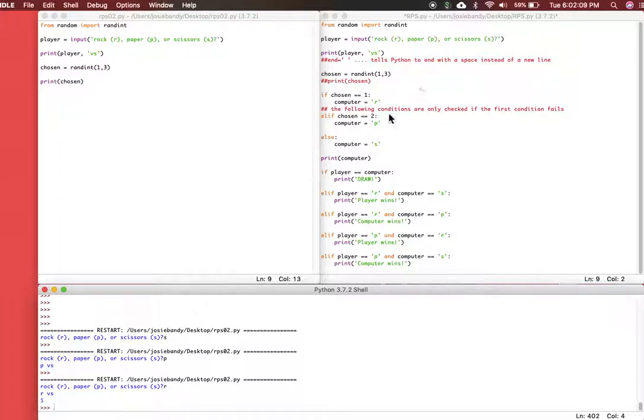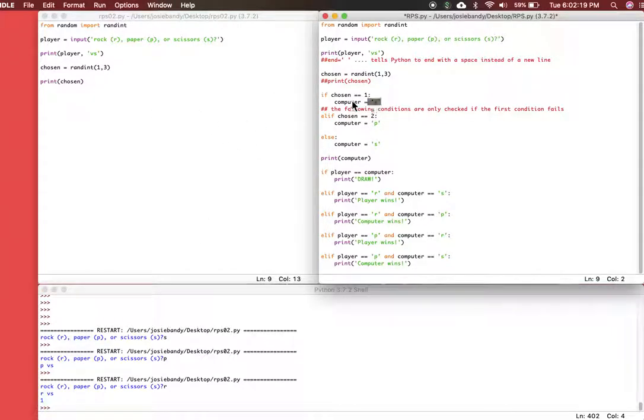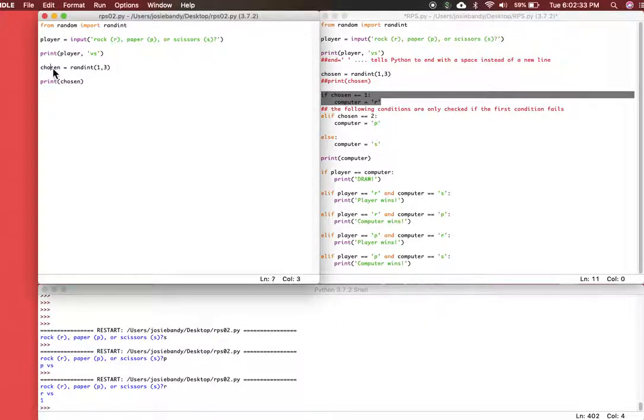So now we're going to assign the values of 1, 2, and 3 to their associated rock, paper, or scissors. To do that, we are using conditional statements. So if, else if, and else. Else if is ELIF, so it's just shortened. So for our first one, it's going to be if the variable chosen equals 1, the computer is going to print out R.